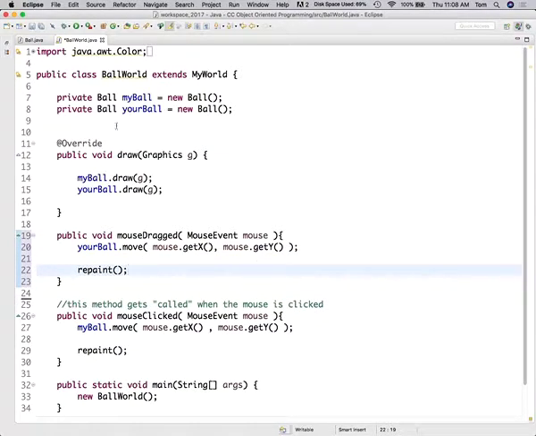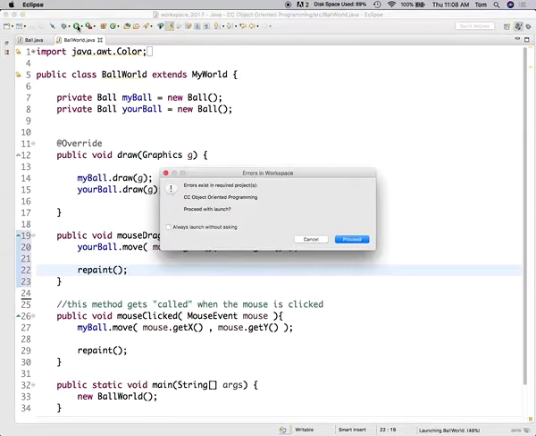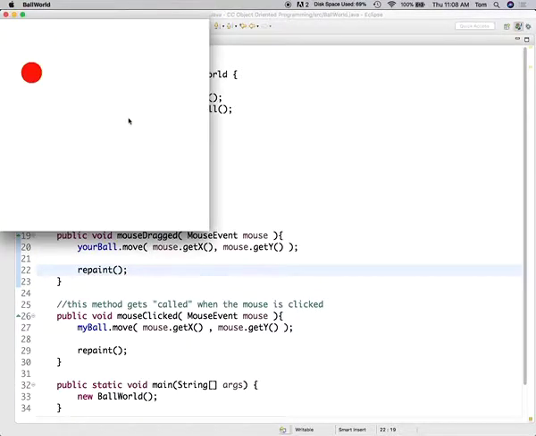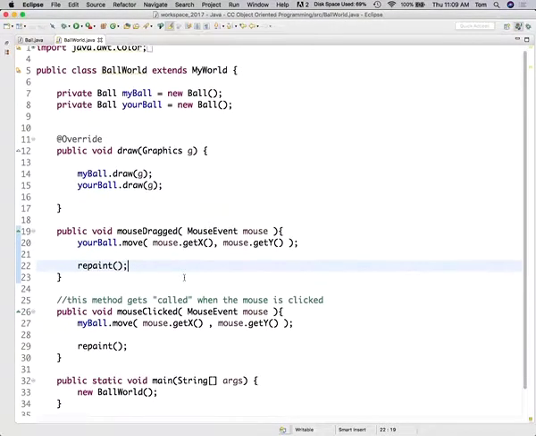You can check this by running it. When you run it, when you click, it moves my ball. When you press and drag, it moves your ball. My ball, your ball. Okay, so hopefully you did that already.